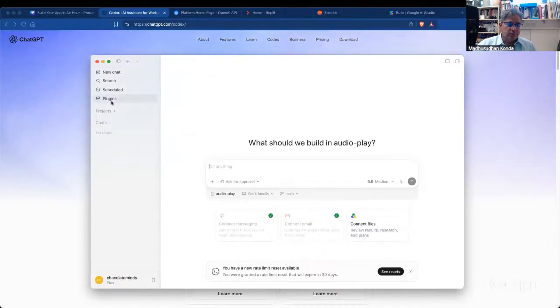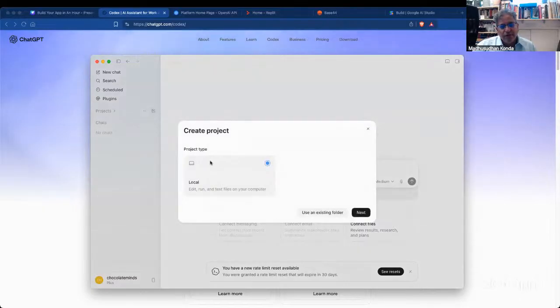So the first thing I would suggest is to go to the left-hand side, where you can see something called projects, right? So create a new project. If you click on that one, it'll ask you what the name of the project is.